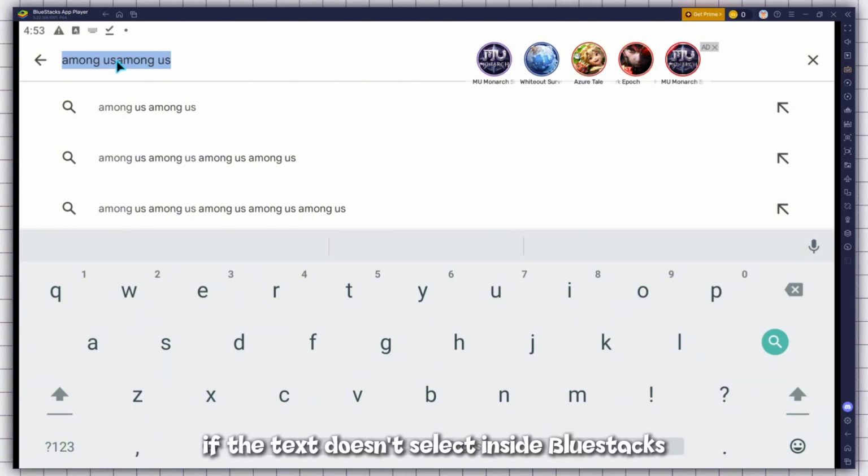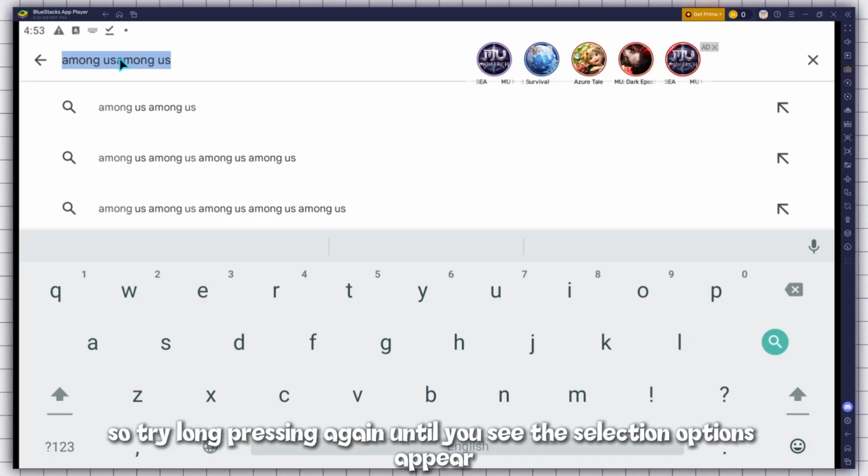If the text doesn't select inside Bluestacks, the app may be restricting copy actions, so try long pressing again until you see the selection options appear.